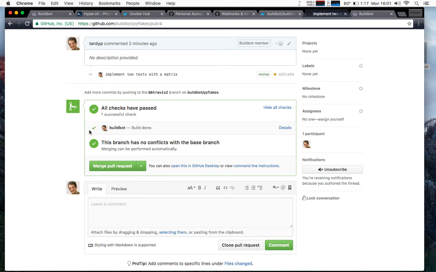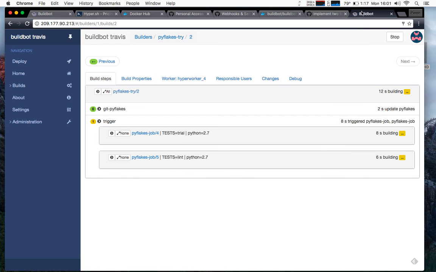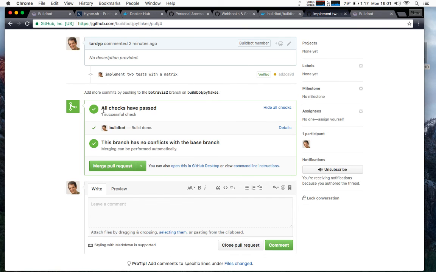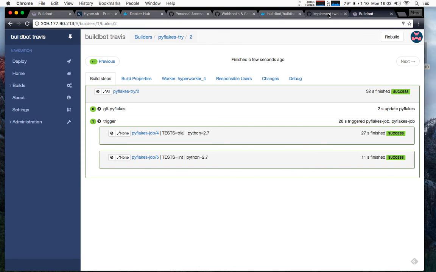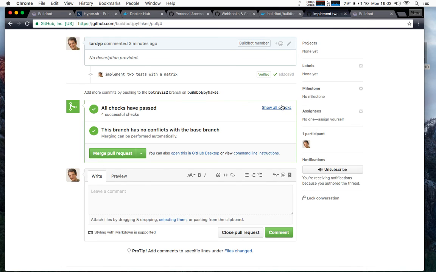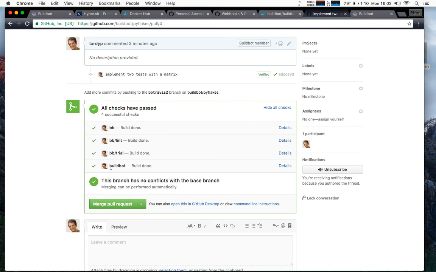So here I should be able to see the update live. Okay, so here I see three reports, one for the lint, one for the trial, and this one bb is for the overall result. So it finishes when the trial and the lint have finished. And now it's done. So we have all the 4 checks. So the buildbot, which was the whole report, and here the bb lint and the bb trial.